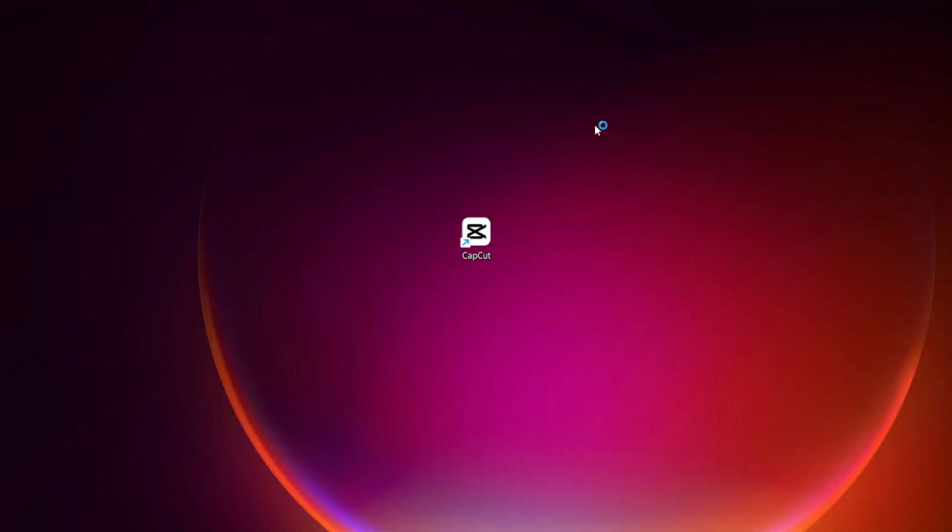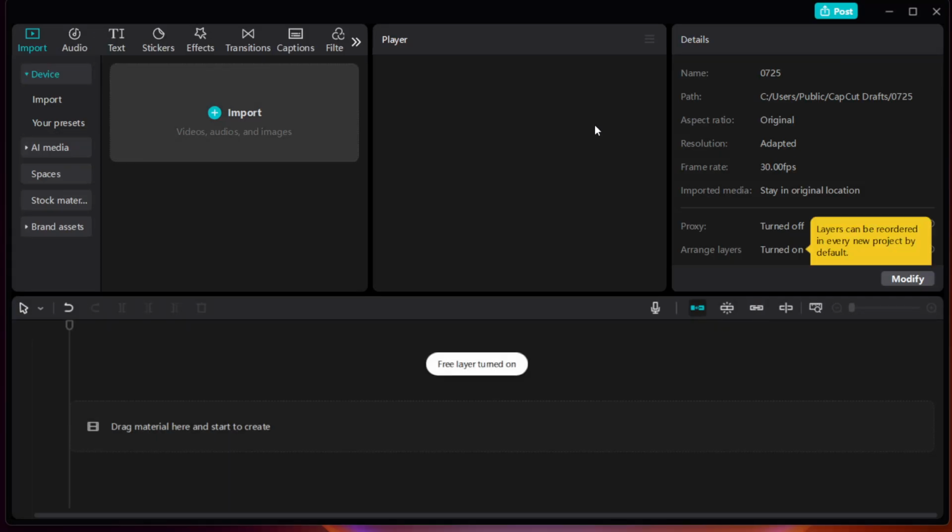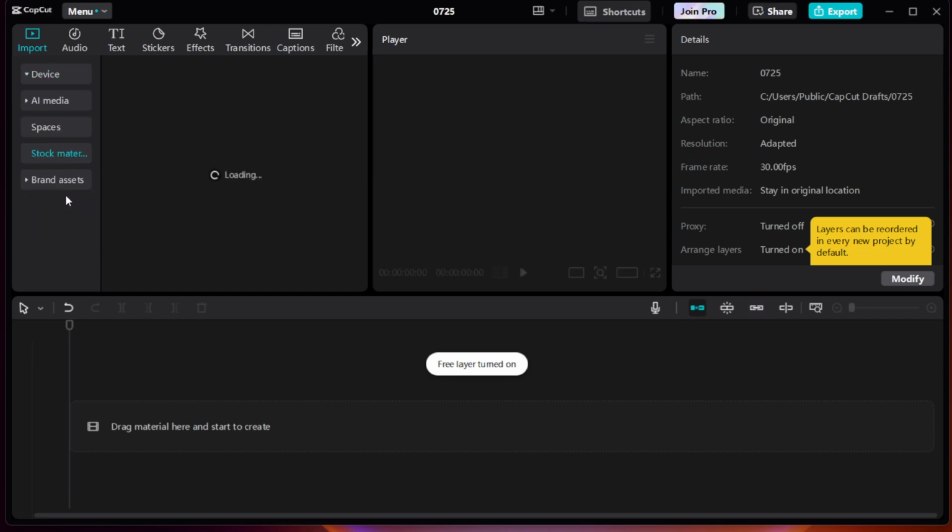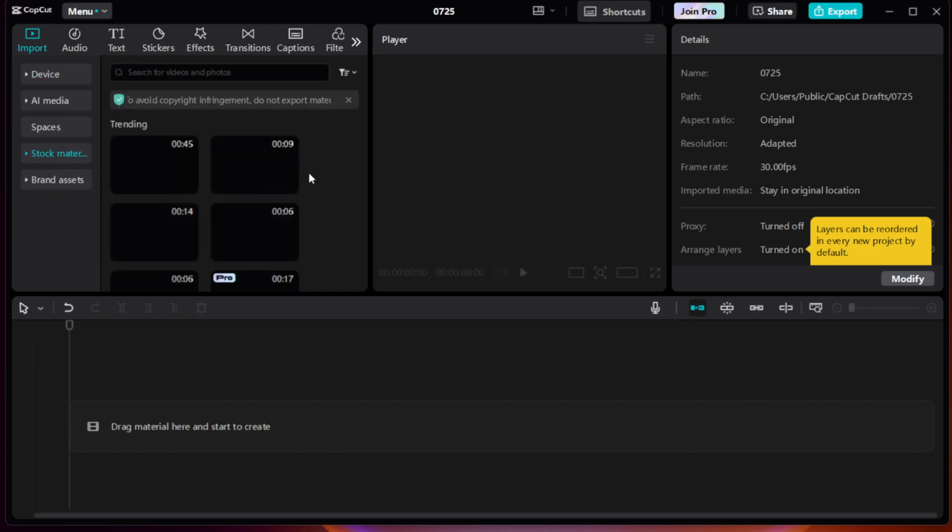Whether you're a beginner or a seasoned editor, these steps will guide you through adding a unique touch to your videos. First things first, to get started, open the CapCut app. Once it's up and running, you'll want to kick off a new project. This is your blank canvas, offering you the freedom to craft your video masterpiece.